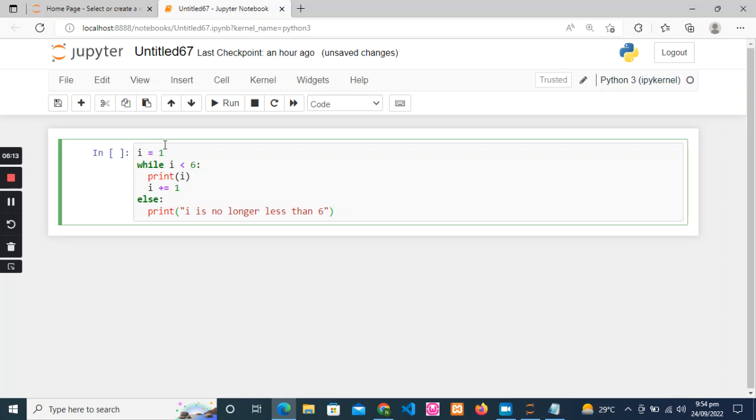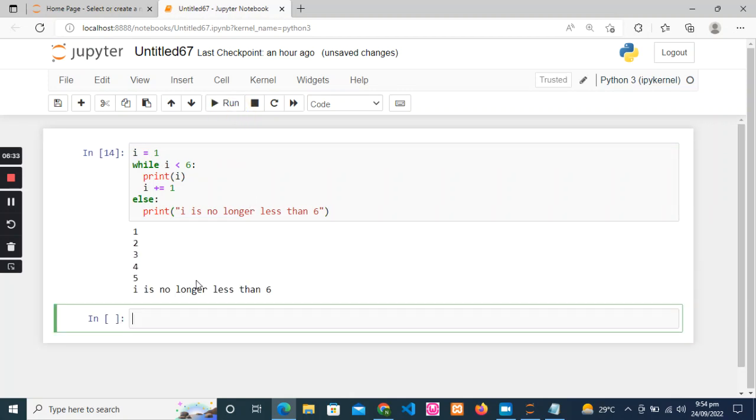Python is a very versatile and very simple language. You can always practice with simple examples and gain experience to move forward to an advanced level. If we run this, we get the statement i is no longer less than 6. So we can use else to mention that the iteration has ended.